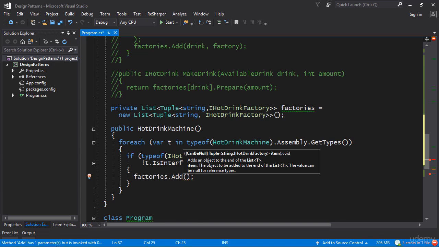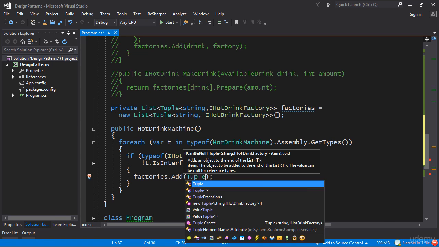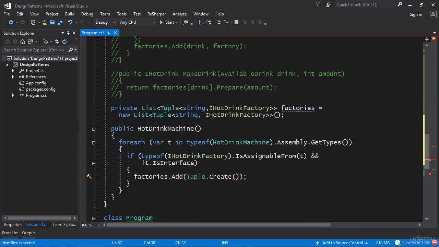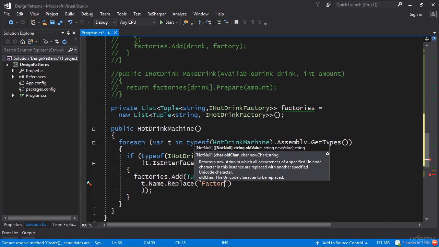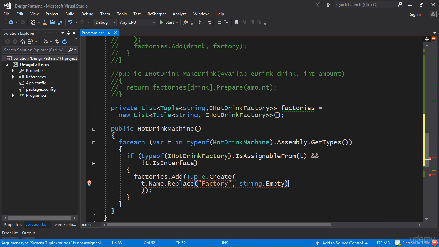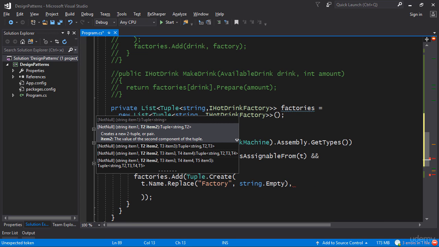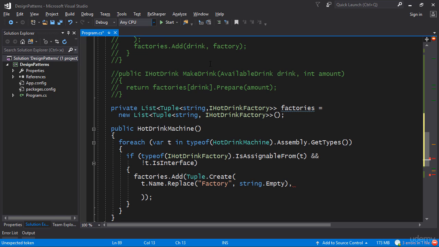And here, first of all, I have to make a tuple, so new Tuple.Create, there we go. So here I have to specify the two arguments, and the first argument is the name of the type that we just got with the factory part removed. So I'm going to say t.Name.Replace, and I'm going to replace "Factory" with just string.Empty, like so. And then the second argument is the iHotDrinkFactory, and we already have the type. We have System.Type for it.